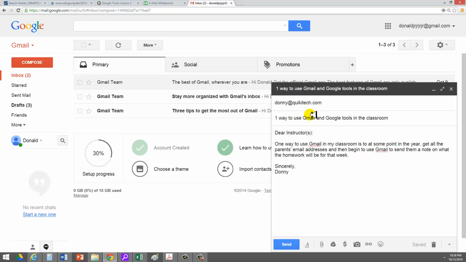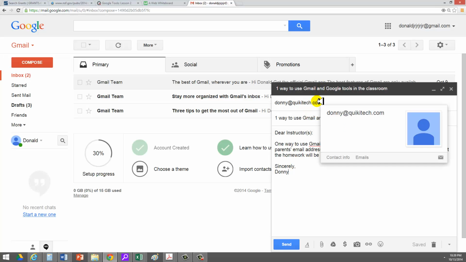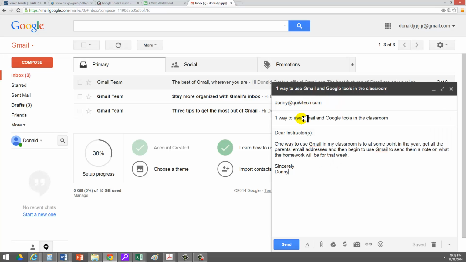Okay, so there's about 6 components of a proper email. Of course, you have someone's email and a to address. You have a subject line. You have a salutation, dear instructor. Then you have the body of the email. That's the 4th component. Then you have some kind of friendly sign-off, and then you have your name. So those are the 6 components.